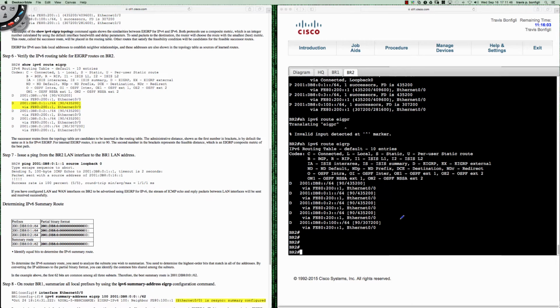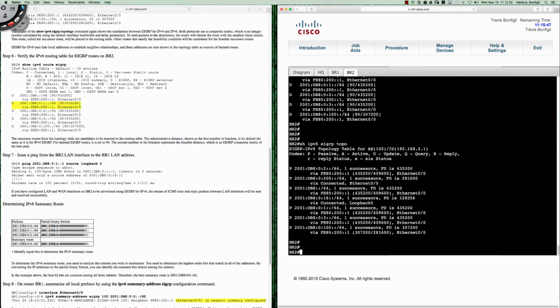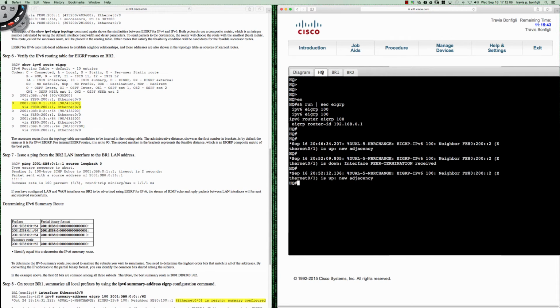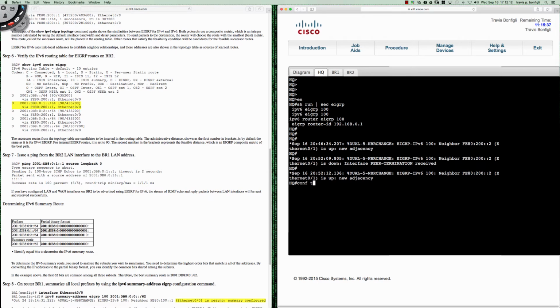In fact, we were taking a look at the topology table on BR2, and I was saying show IPv6 EIGRP topo, and I was looking to see if any of those values had changed. So let's do this. If I come over to the HQ router here, let me take a look at the diagram real quick. This should be Ethernet 01.